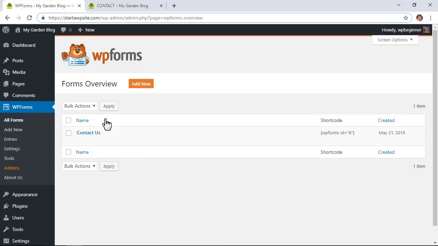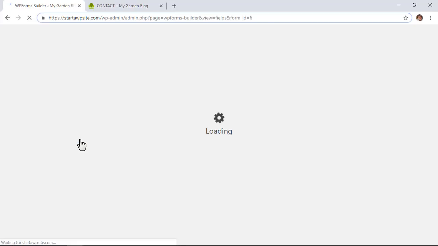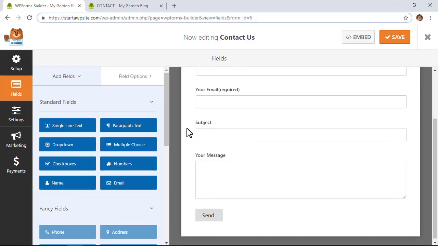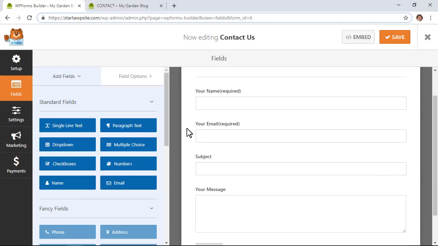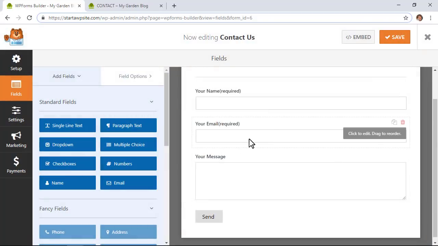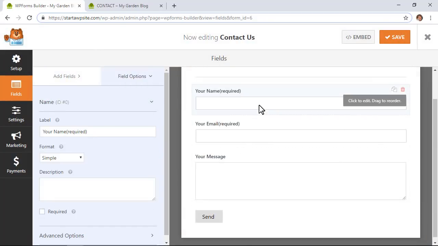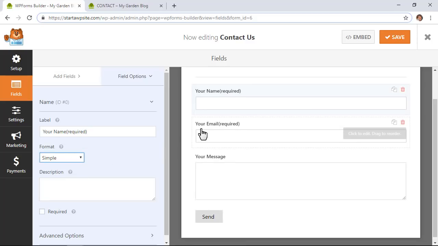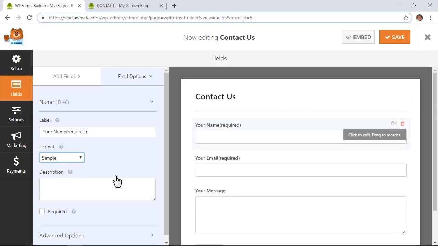From here, you can see the form that it was already set up for us. It's called Contact Us. So we can edit this to make it look exactly how we want it to look. So this is the WPForms area, and this is the form, and these are all the fields that we have. We can remove them by just clicking on the little trash button. And you see here, we can click on the Your Name area, and you can either make it first and last, or you can make it simple. I prefer simple, so we'll keep it like that. Basically, it's a very simple form.